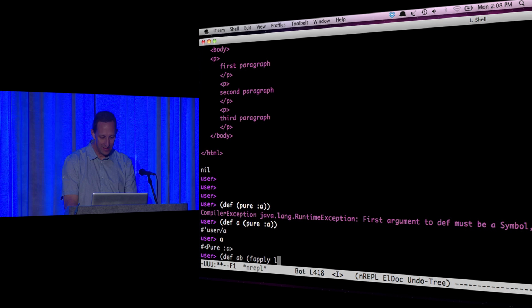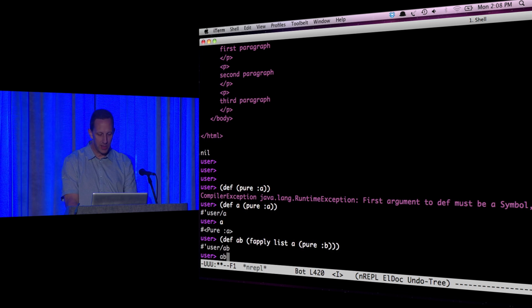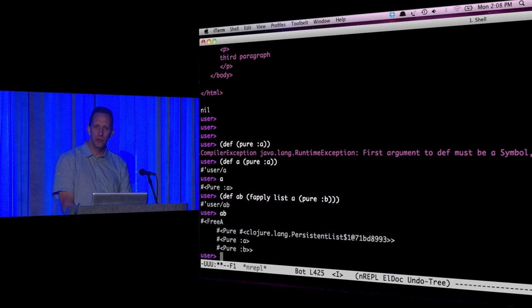So fapply, and we'll just use list as a stand-in for any other function. You can put any function here you want. And we'll apply list to a, and we'll make another pure record type, b. And then if we examine that, you see it's just a free A record, which holds that whole nasty stuff, which is the way Clojure prints out the name of a function. And then the pure a, pure b.